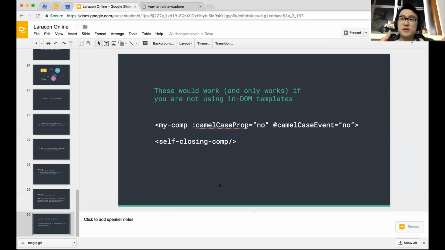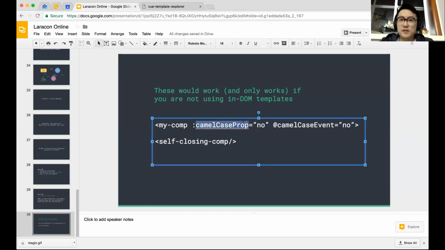But a trick that many of you probably don't know is if you're not using in-DOM templates in Vue 2, for example, you're using Vue Loader. Vue Loader is not considered in-DOM templates because the file is directly parsed by Vue Loader inside Node.js, right? Or you are directly passing a template string to your Vue instance inside JavaScript. These are considered non-in-DOM templates, and you can actually use these camel case versions because the case information is preserved, as they're not normalized by the browser.